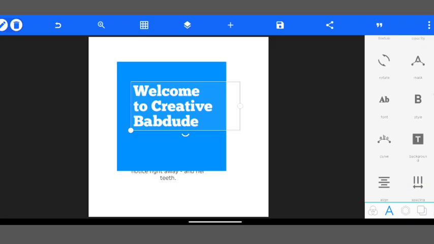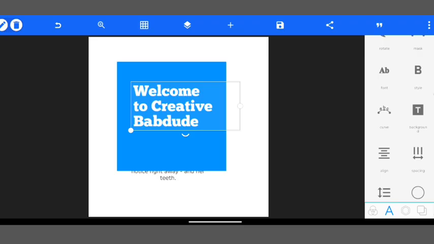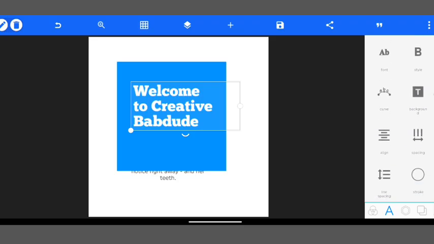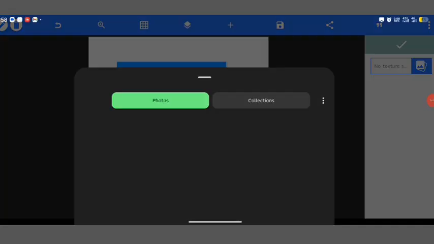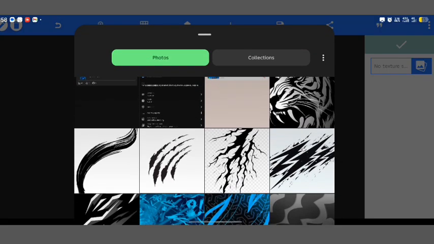Then the texture icon here on Pixellab works just like a power clip on CorelDRAW. If you are familiar with CorelDRAW, it works just like power clipping. Now this is the work. Just click on the texture, then you click on the gallery icon here. Click on it and it will take you to a gallery. So what you just have to do is click on the image or the icon you want to import.